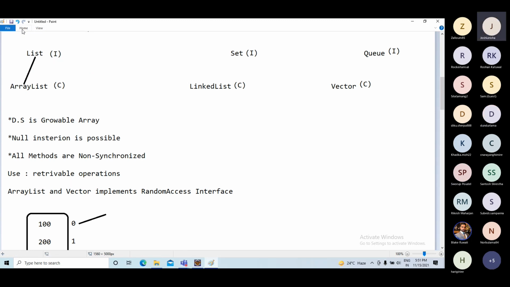What about LinkedList? These techniques are from the interview point of view. If you remember these points, that's enough, guys. I'll share the PDF file tomorrow, just for interview purposes. Okay, then LinkedList.